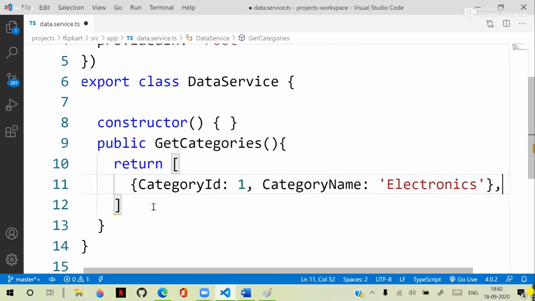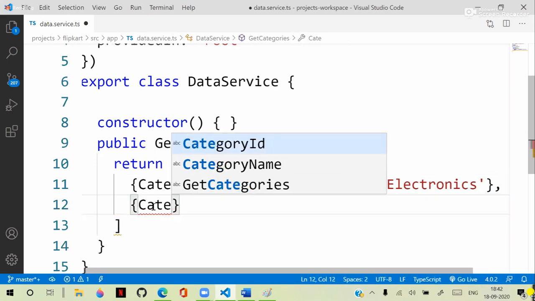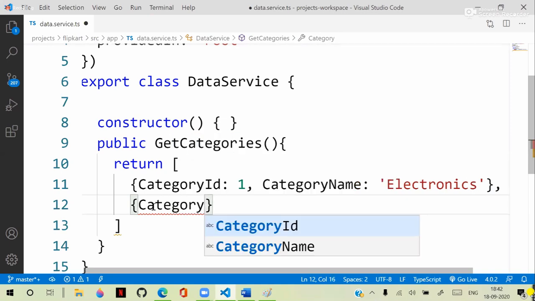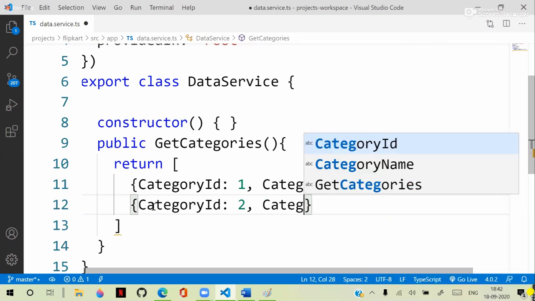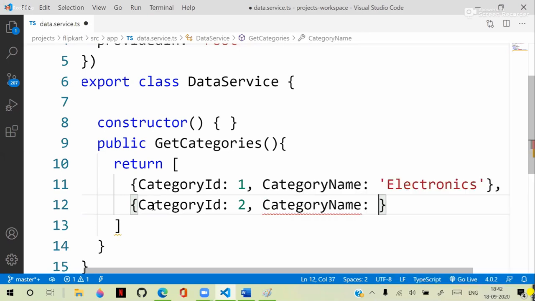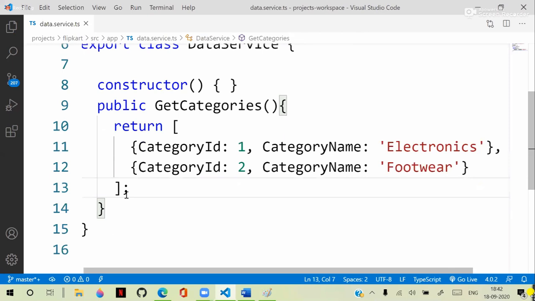Okay, that's it. So you can add any number of categories like that. Initially I keep 2. Suppose another one is category ID 2, and the category name is some footwear. So these are the categories we have. Fine. So getCategories is a method which will return the list of all categories.